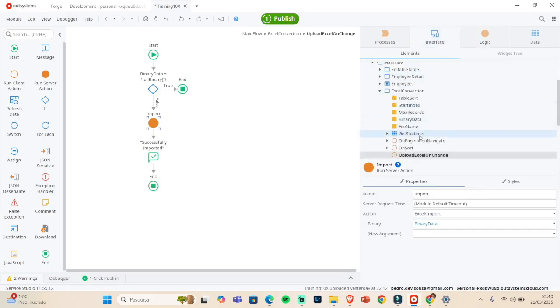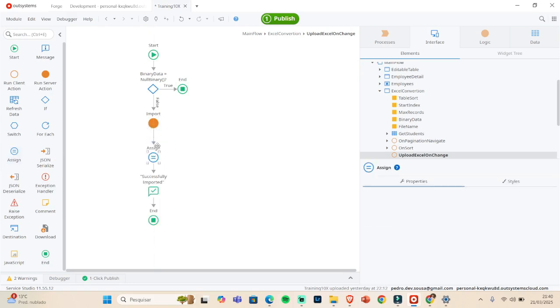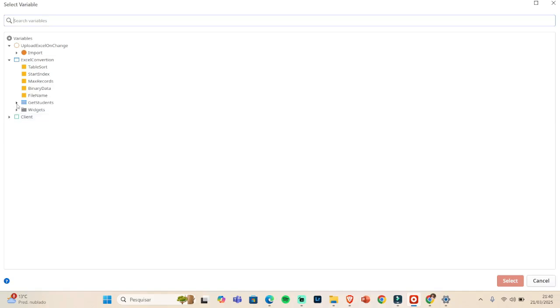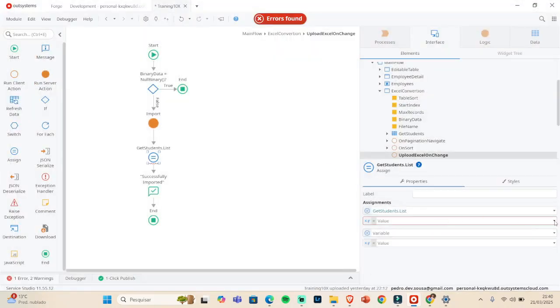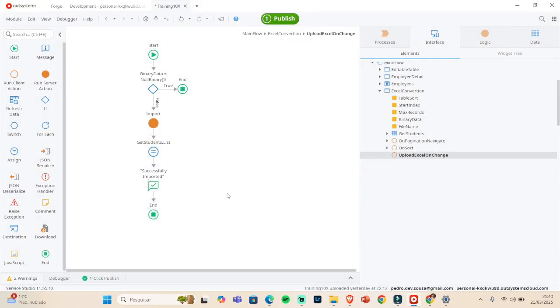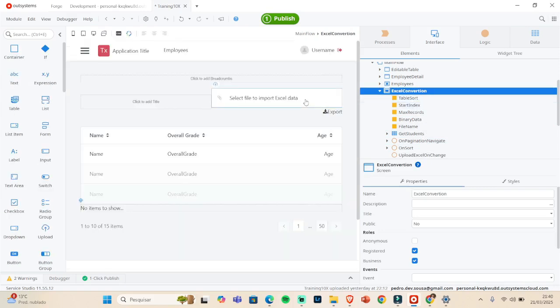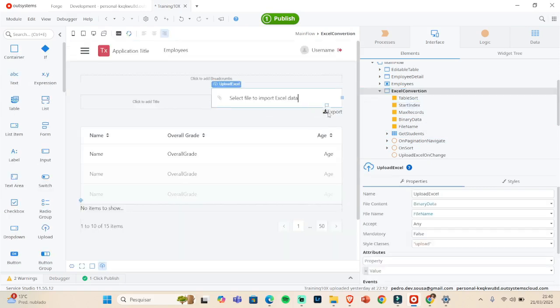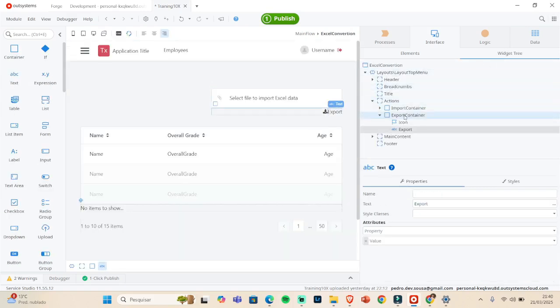After that, we need to append or assign the get student list to the one that we have here. So let's do this. Let's change the get student list to the one that we have here. We need to do this because it will be imported a new one, a new table or new data. So the import is done, and now let's move to the export.